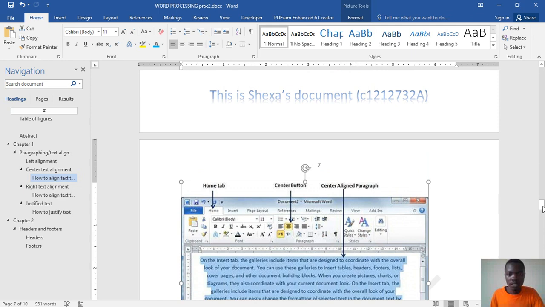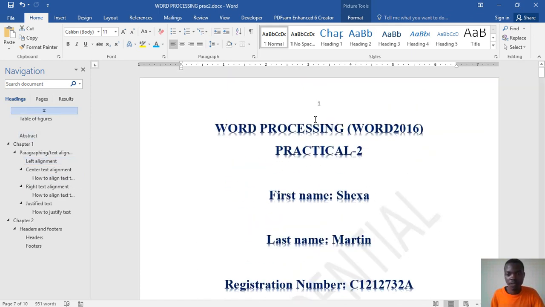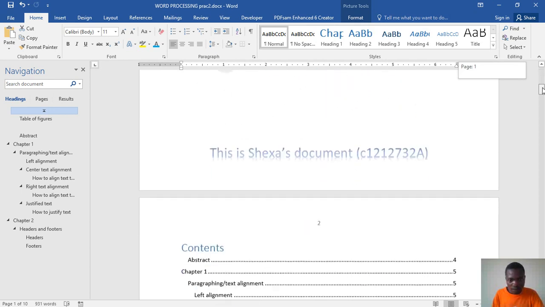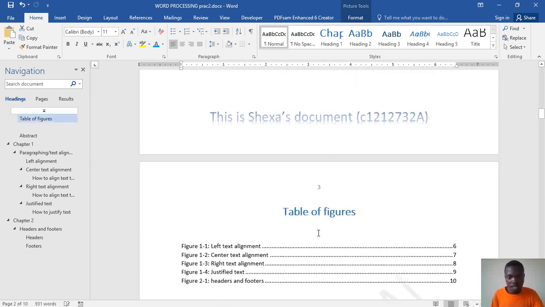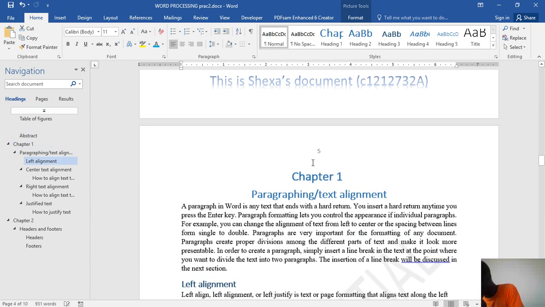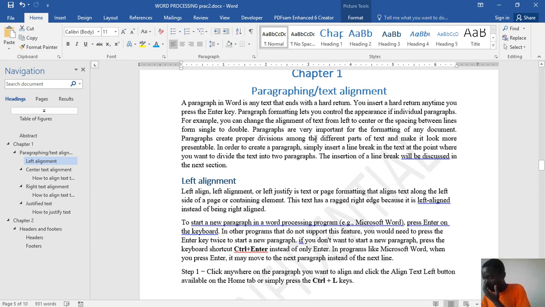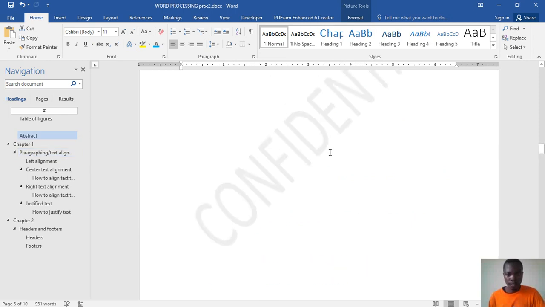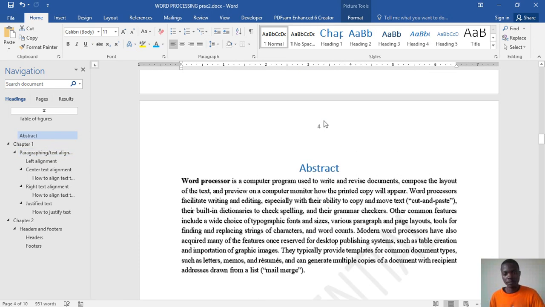So let's click and check. Is this page number 1? This is page number 1, page number 2, page number 3. But I don't want these pages to be numbered this way. So what I do is I will do it this way. The last page, this is the last page, page number 4. From page number 4 going upwards, I want it to be numbered differently.